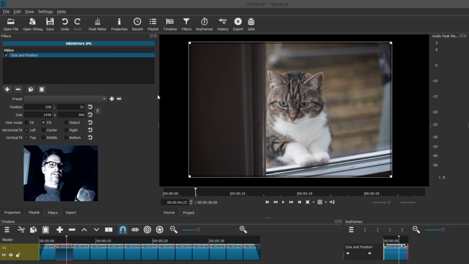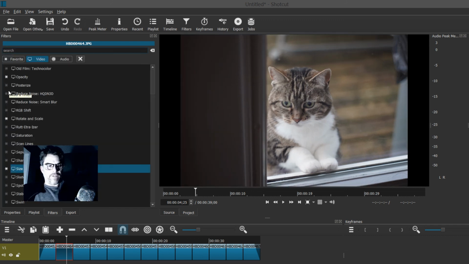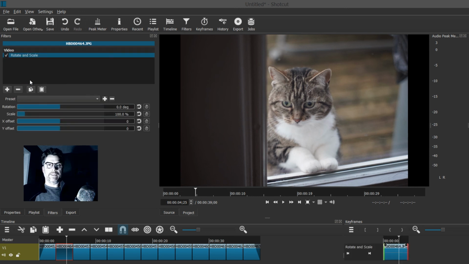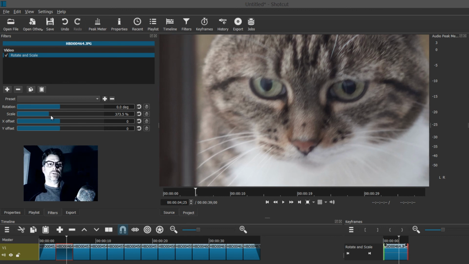But in this case, I want to show you a different one called rotate and scale. And so if I just start to type in the search scale, S-C-A, rotate and scale is right there. And the cool thing here is this slider bar really makes a difference. Like, you can zoom right into your photo really quickly.